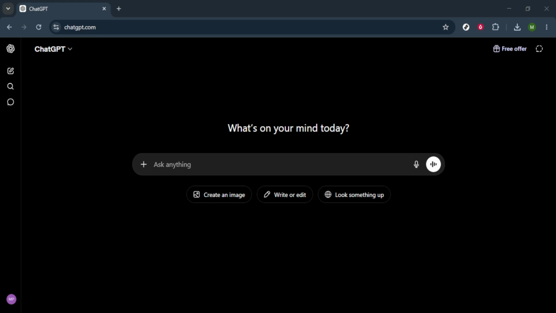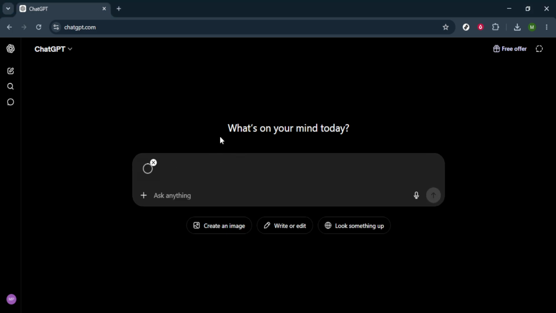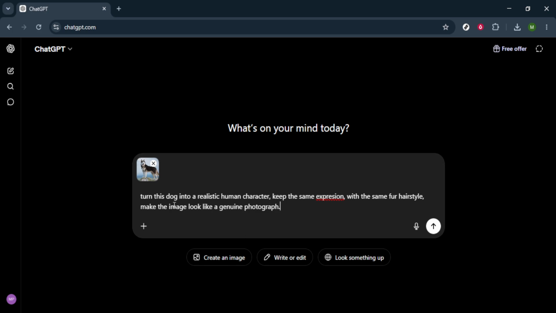Now we're moving to the exciting part. After you've uploaded the photo, it's essential to enter a specific prompt to get the best results. In the text box, type exactly what you want. For this example, you could use the prompt, "Turn this dog into a realistic human character." If you have a particular style or look in mind, don't hesitate to be more descriptive.